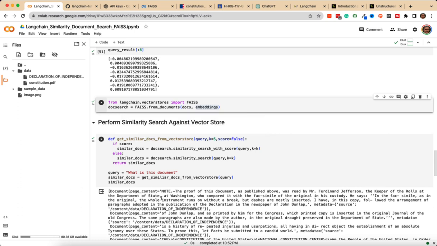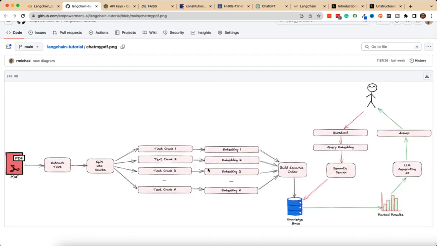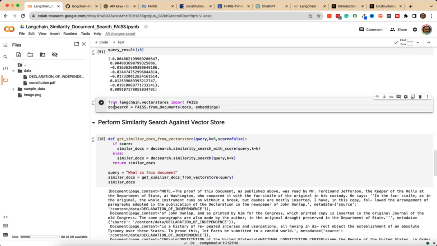Once we have the search library, actually let's take a step back here. At this point, we have done all this, so these first steps are done by what we just talked about. Now that we have our knowledge base set up, and you can think of this document search as our knowledge base, I can now do what are called similarity searches against that vector store.